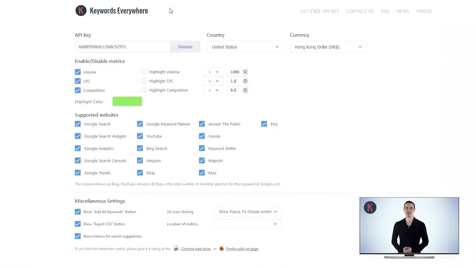Moving on back to the settings page. In the Enable or Disable Metrics section, you can choose whether to hide any of the 3 data points you're shown. That is, you can enable or disable the search volume, CPC, and competition. You can also choose to highlight keywords based on any conditions matching these 3 data points. In the Supported Websites section, you can stop Keywords Everywhere from showing data on specific websites. The Miscellaneous Settings section has additional self-explanatory settings.